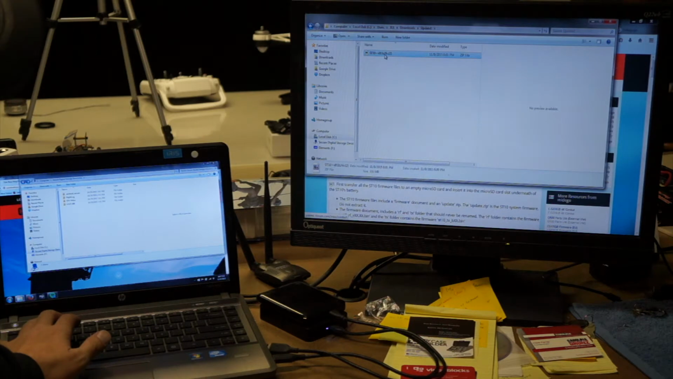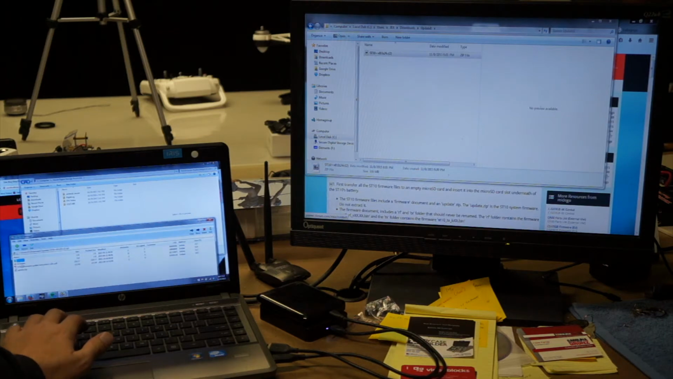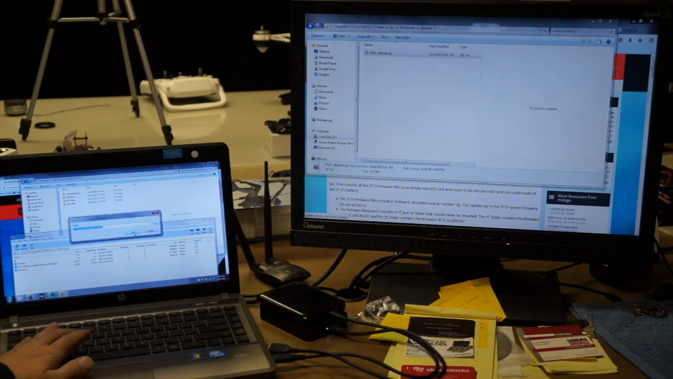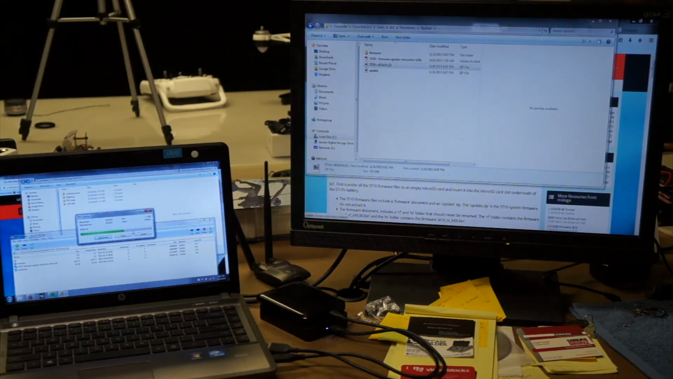Once you've done that, I want you to then extract all. And inside of there will be three files. One is a zip file, one is a PDF, and the other is a file folder. It's important that you do not unzip that other zip file. Leave it just as it is.